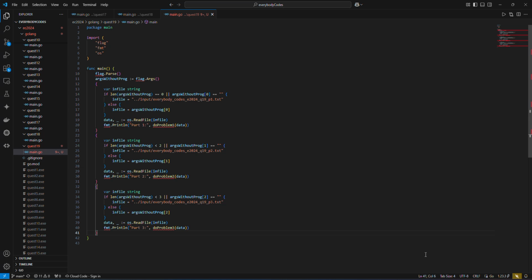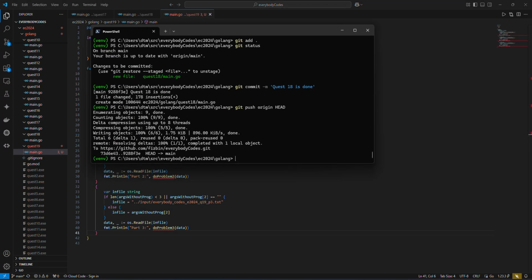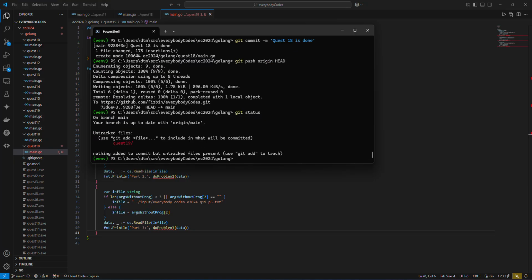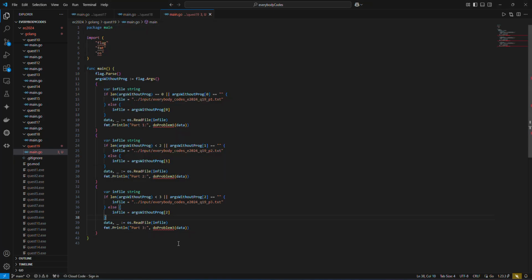I most recently opened Visual Studio Code and it had, oh, we've updated, and yeah, okay. So the first time you do something with Go, I found after I do that, it has to do that for a bit to figure out where we are. Okay, so quest 19, we have parts 1, 2, and 3. This, we are all set up. Yes, good. I pushed my quest 18 stuff up.